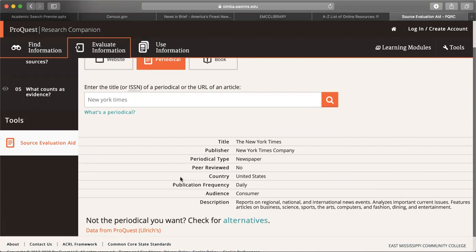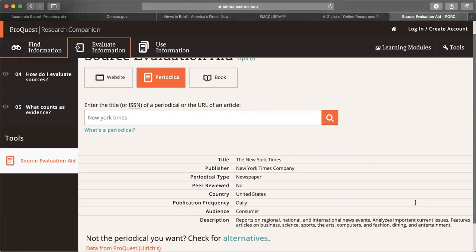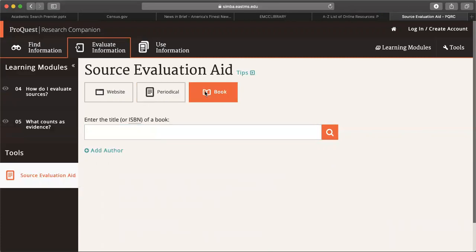So yeah, the publication happens every day. The audience is the consumer. Here's a brief description. So that's how the periodical one would work.